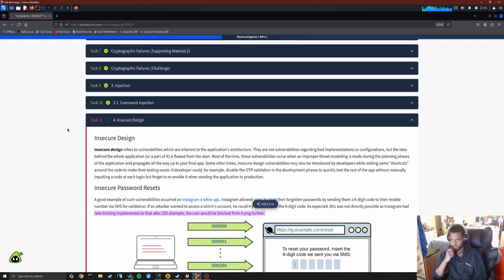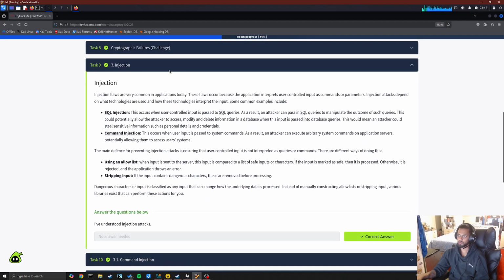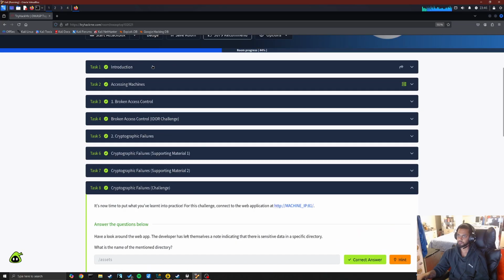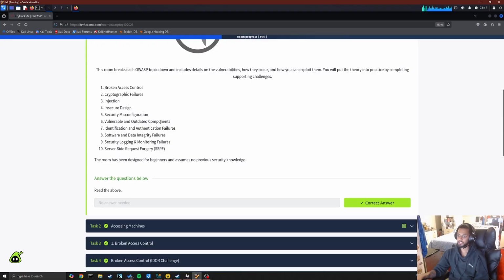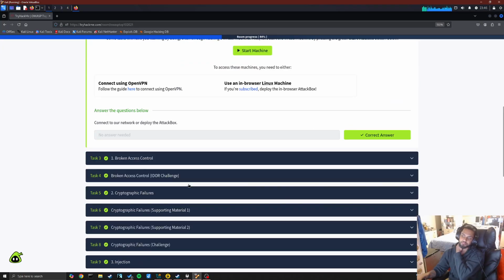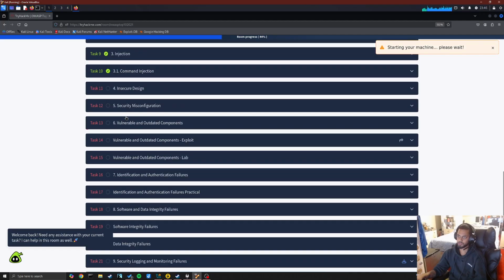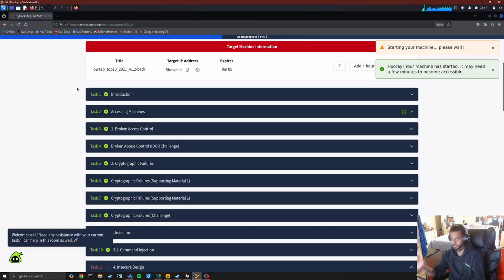So insecure design refers to vulnerabilities which are inherent to an application's architecture. I need to start the room. I'm gonna start the room before I even try to read this, because the room's gonna take like a minute to start. All right, start machine. All right, insecure design.